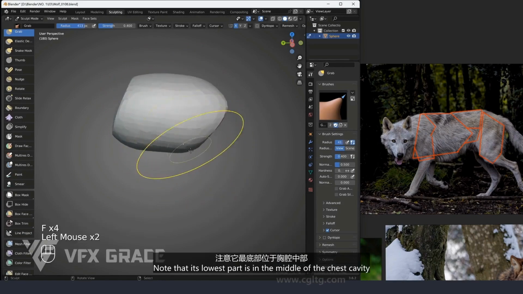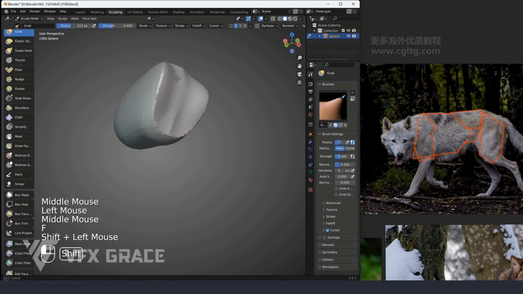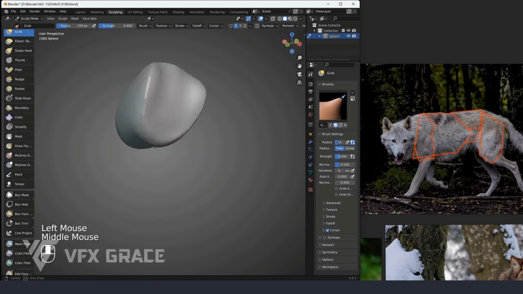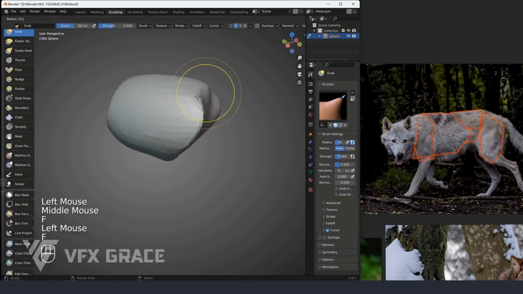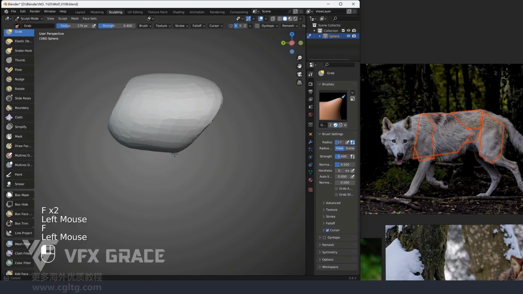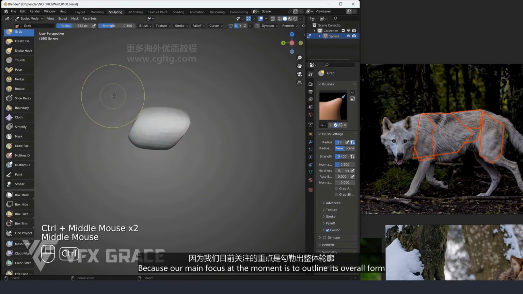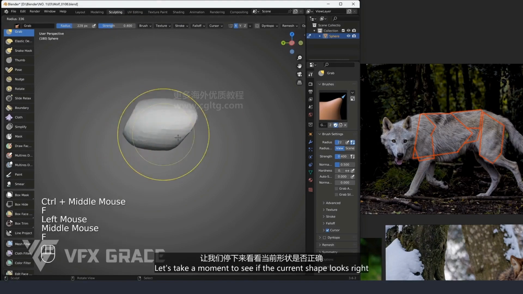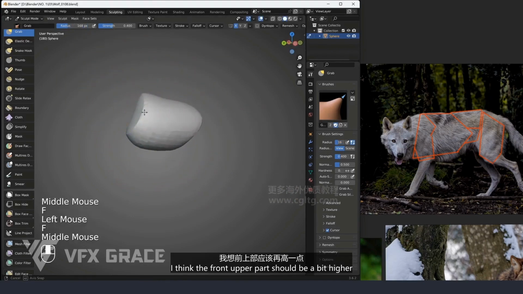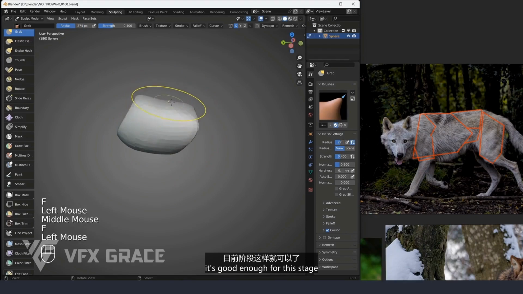Note that its lowest part is in the middle of the chest cavity, over here. Smooth this area a bit. This is the front part of the chest cavity. Let's just roughly bring the shape out, because our main focus at the moment is to outline its overall form. Let's take a moment to see if the current shape looks right. I think the front upper part should be a bit higher. Well, it's good enough for this stage.